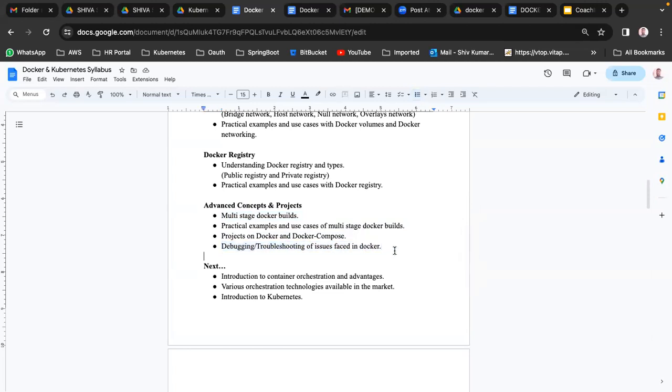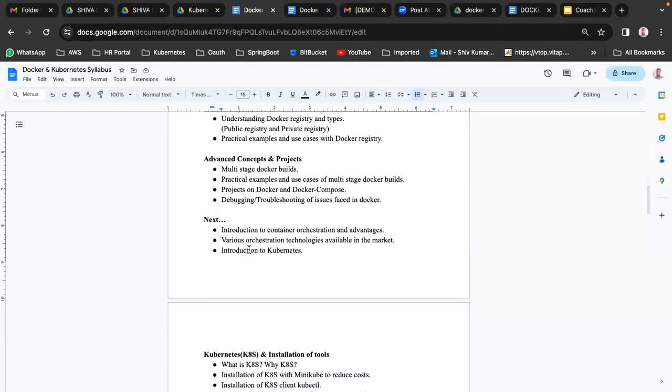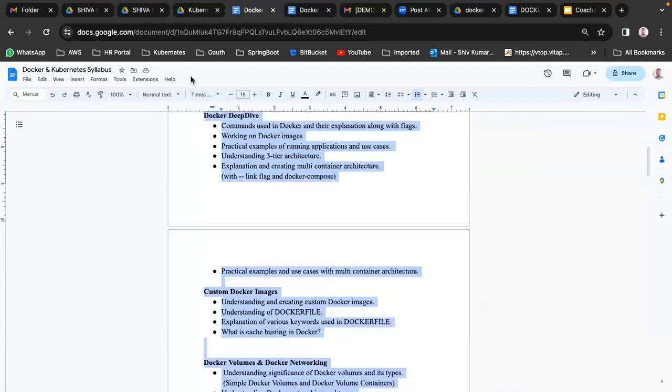Debugging and troubleshooting of issues faced in Docker. There are many problems that we face in Docker in the industry. If you know those problems prior itself, why they occur and how to solve them if they occur, then you will be able to solve the problems in the industry very easily. That is why we are going to wantedly create problems and solve them, and if any problem occurs, also we are going to solve it. Such debugging and troubleshooting we are going to see. Until here, we are going to see Docker.